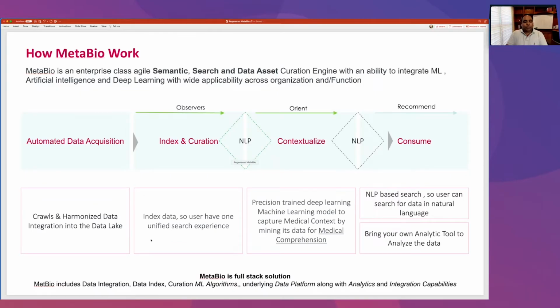Thank you, Shah. Let's look at how MetaBio works. At a high level, MetaBio has 4 different engines: data acquisition, index curation, contextual, and consume. The data acquisition engine is powered by a state-of-the-art data platform, which crawls, harmonizes the data, and integrates it into the data lake. The index and curation engine takes all the data, indexes, and centralizes it so that a unified search experience is possible. Contextualize and consume are the 2 areas that differentiate MetaBio from other industry search and discovery platforms.